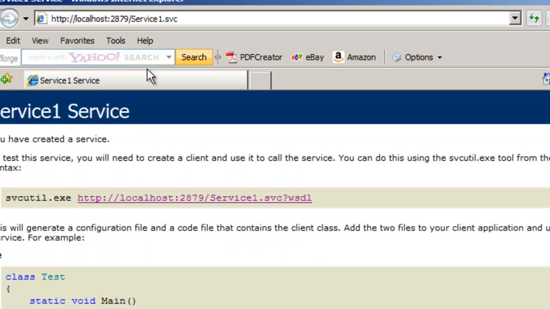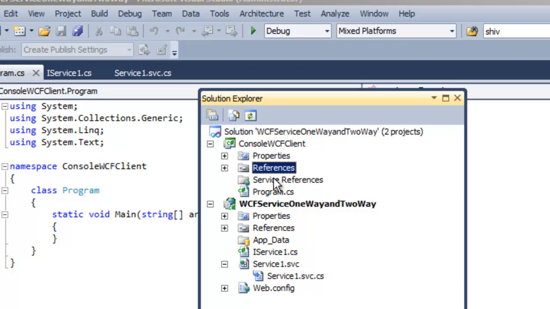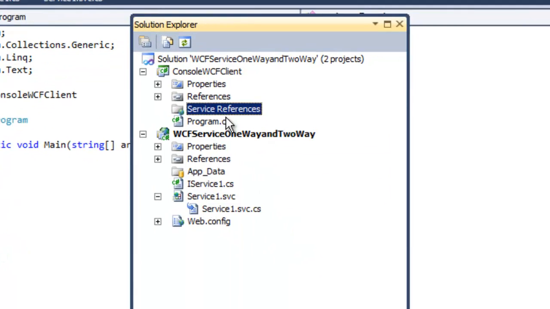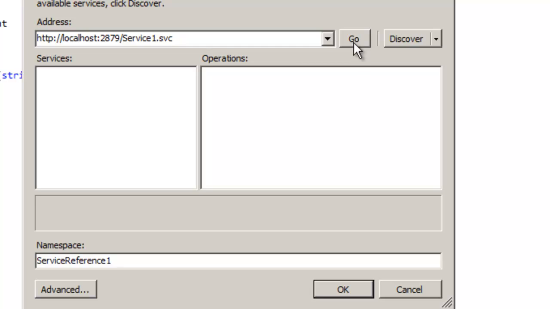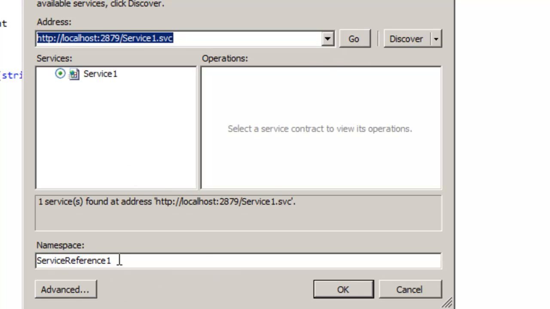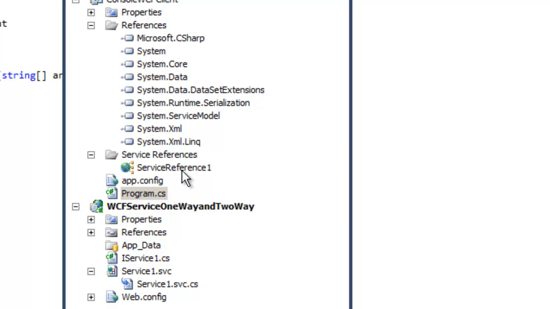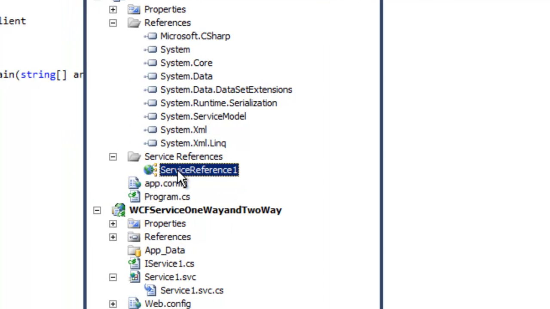So let me quickly go and get the SVC URL here, and let me go back to my client and do an add service reference, Control V, and let me generate the proxy here. I'm keeping the same namespace as what is defined here, and let me press OK. So that's where the proxy object is generated, service reference 1.